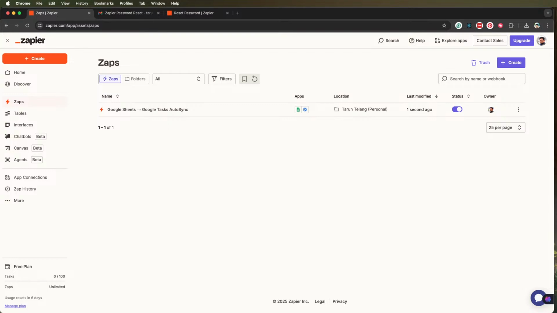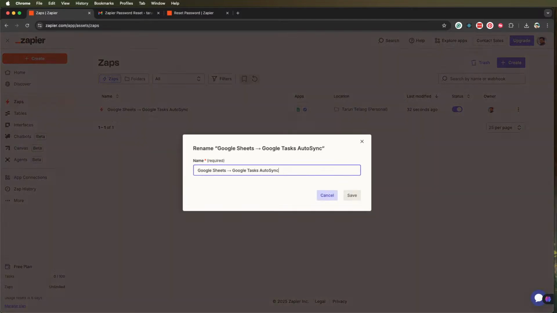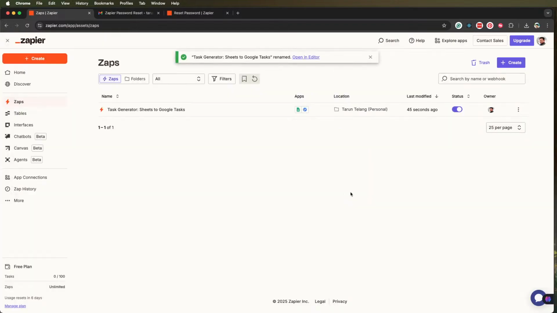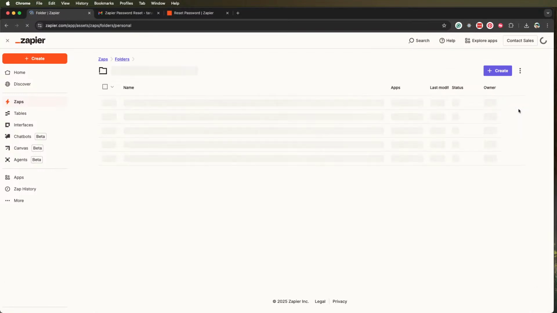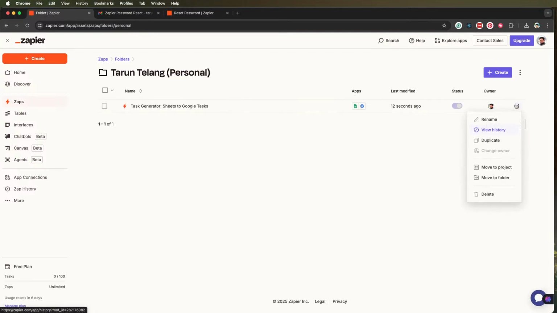So even some better names I can use, for example, here something else. I would say task generator, sheets to Google Task. Okay, so this is my task, and this I can even publish, I think, make it public, so that everyone can use it. But right now this is sufficient.